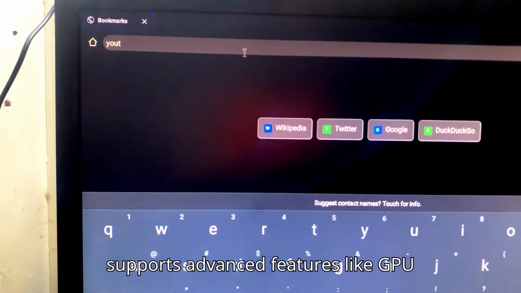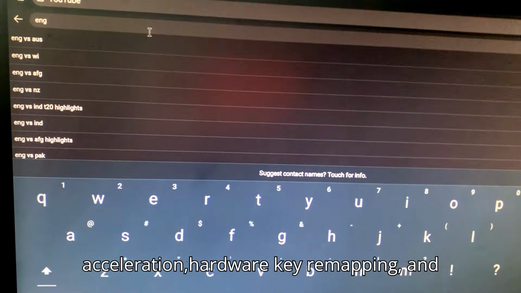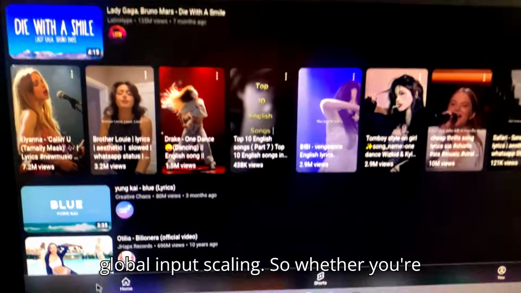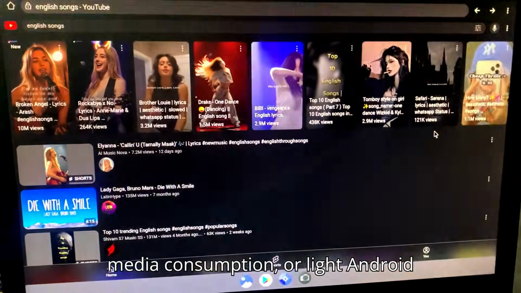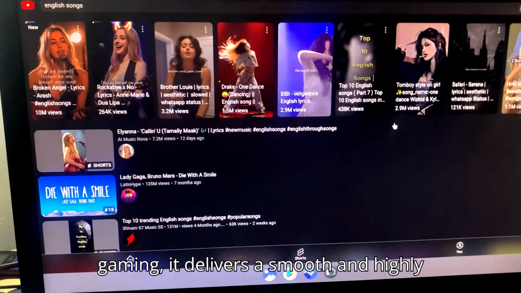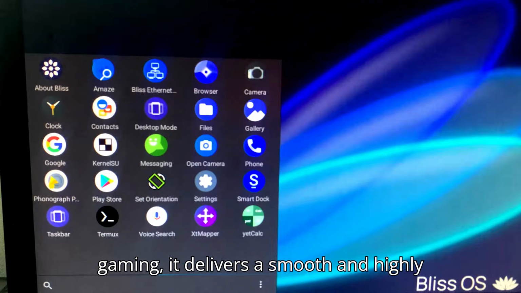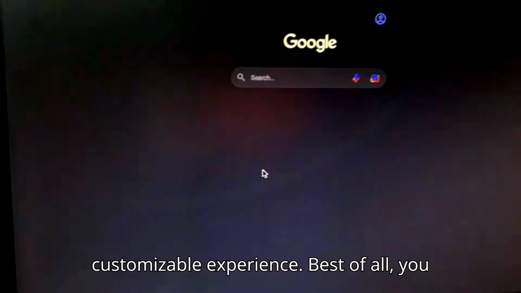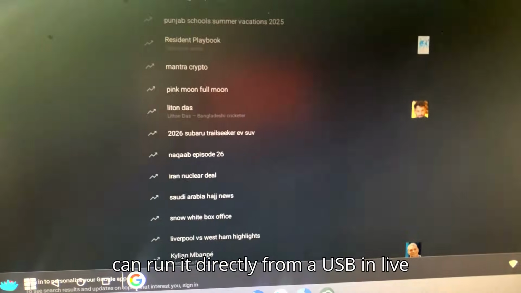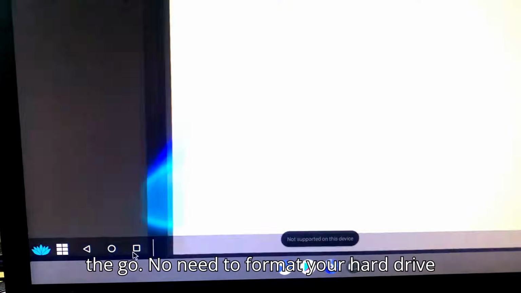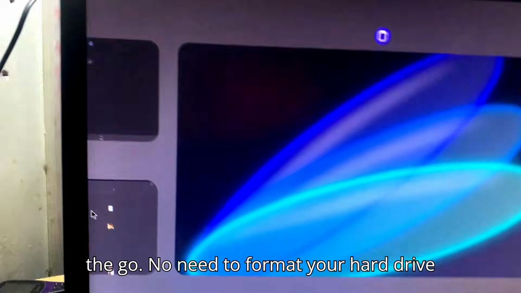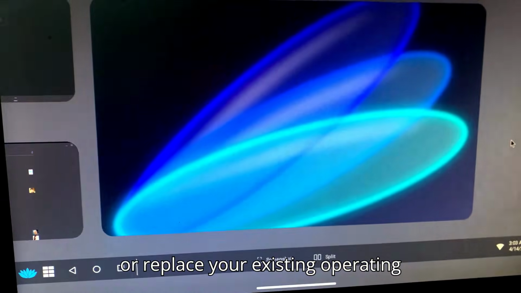Bliss OS also supports advanced features like GPU acceleration, hardware key remapping, and global input scaling. So whether you're using it for daily browsing, app testing, media consumption, or light Android gaming, it delivers a smooth and highly customizable experience. Best of all, you can run it directly from a USB in live mode without installation, making it perfect for testing or using Android on the go. No need to format your hard drive or replace your existing operating system.